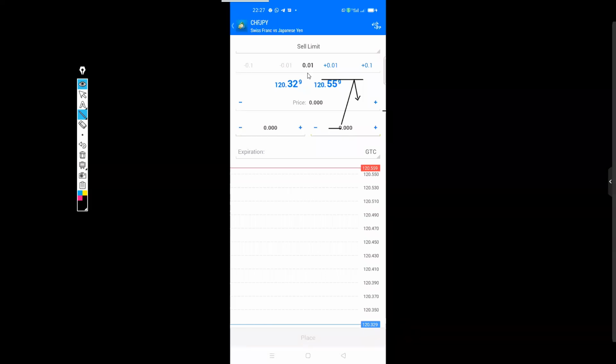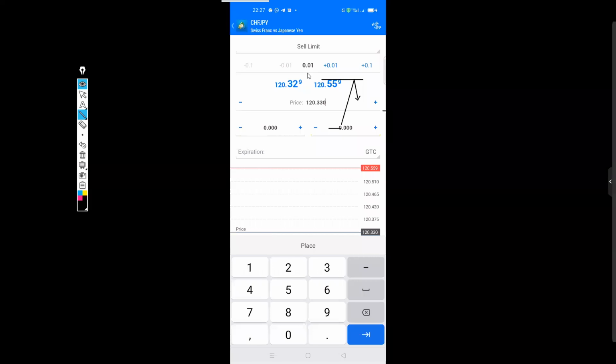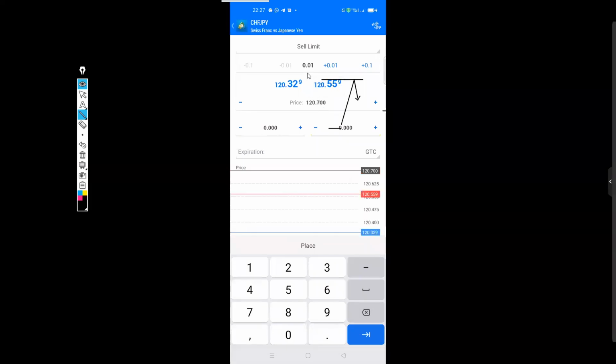120.32. So you want to sell at 121, let's say 121, or let me say 120.70. Okay, let's say 120.70. So that's where we want to sell.